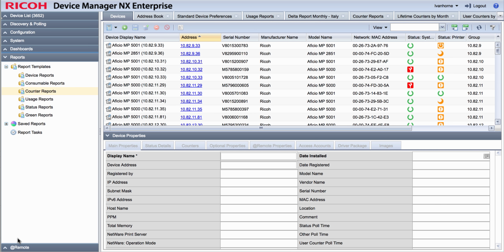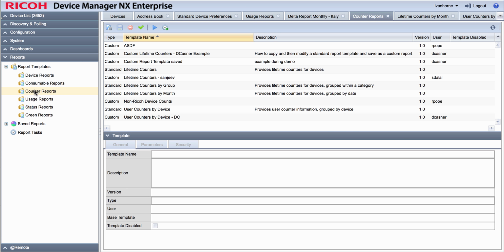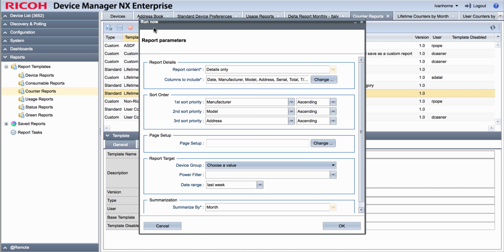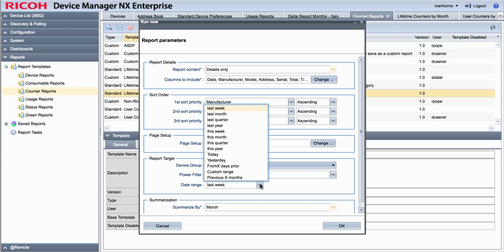To do this, go to Reports, Counter Reports, and select Lifetime Counters by month. Select Run, and select the date range and devices you are interested in seeing. For training purposes, we will leave it on all devices and select this year, which is about a 4-month period.